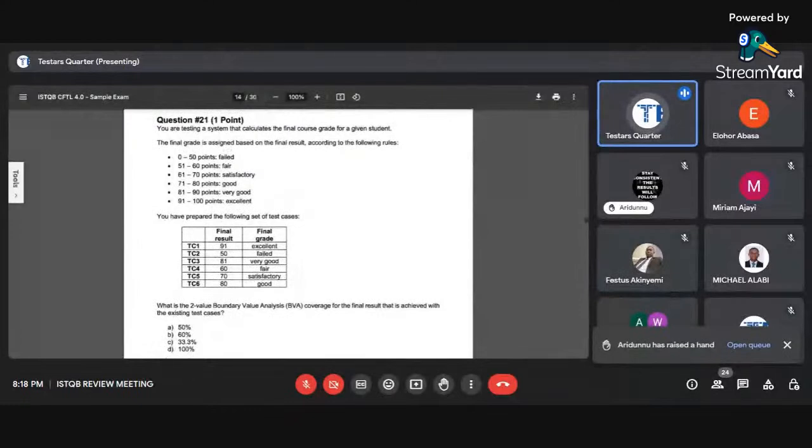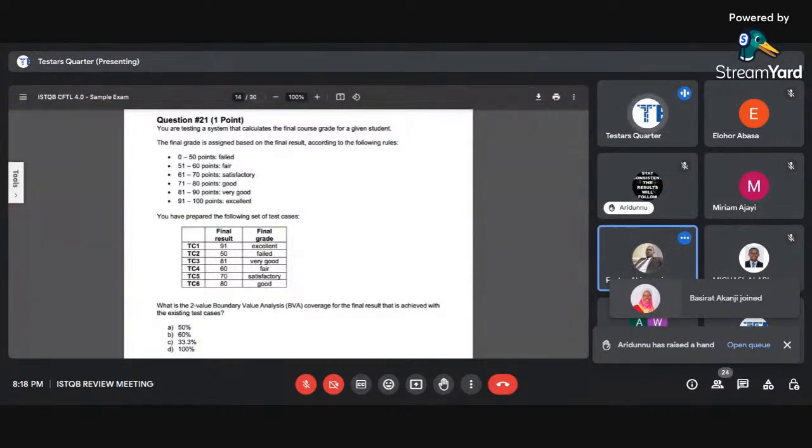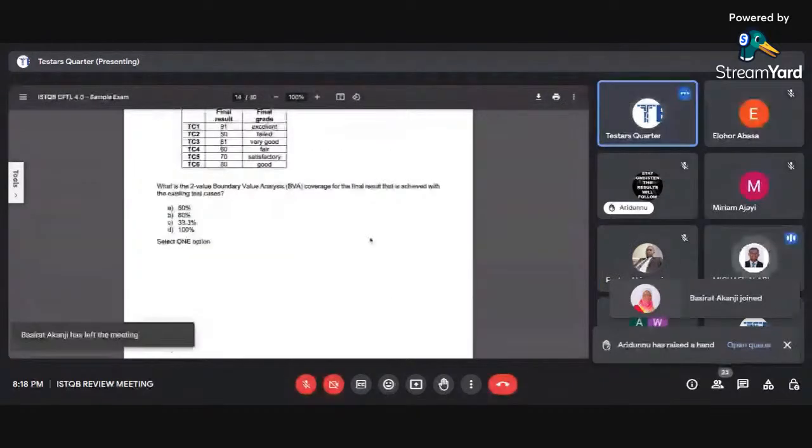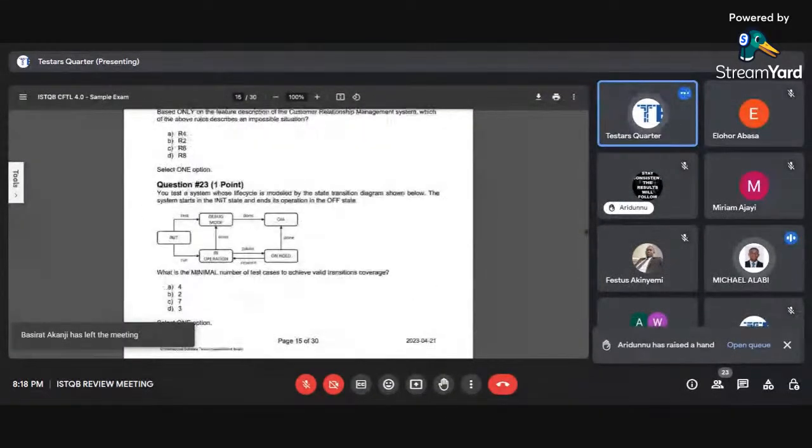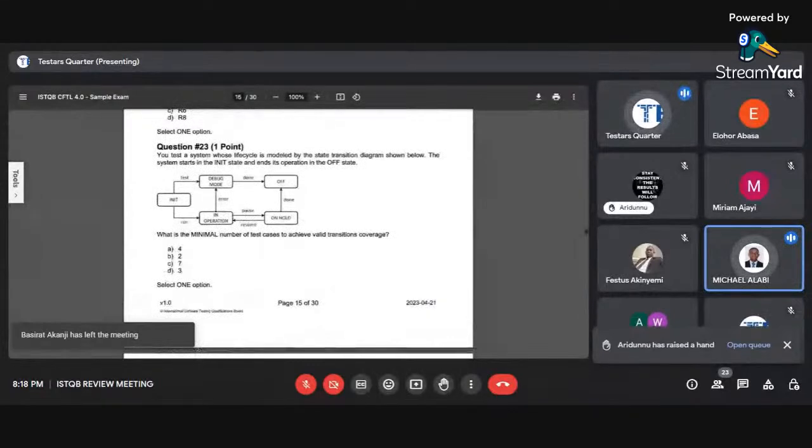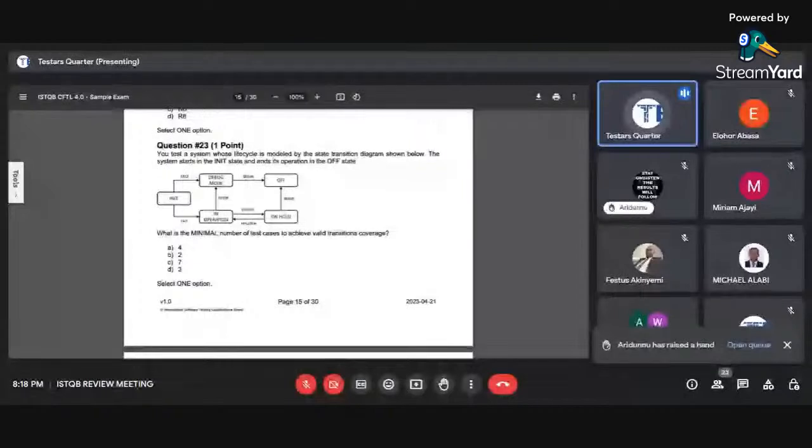You are testing a system that calculates the final course grade for a given student. I mean, Mr. Festus, you already know the answer to this one. The final grade is assigned based on the final results. Question three, question three. Okay, you see motivation, right, guys? I'm telling you, these elders have moved. You are here and still doing permutation. Some people stay here for 5 minutes too.